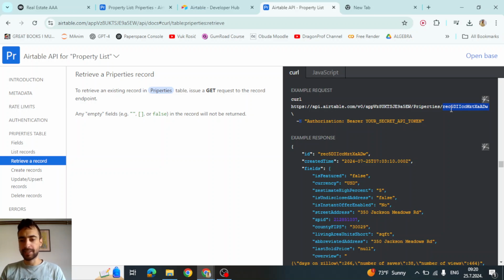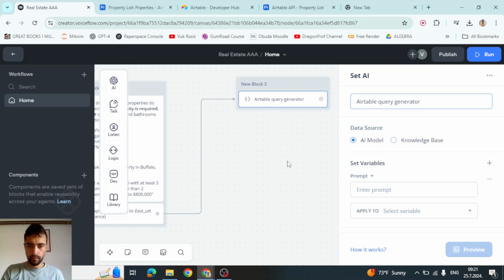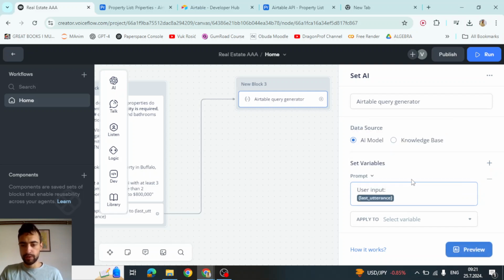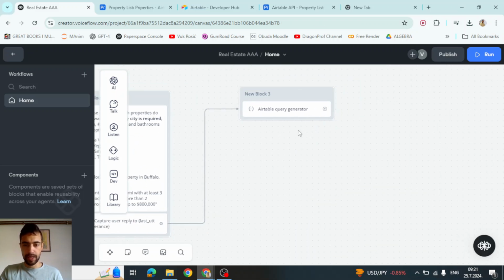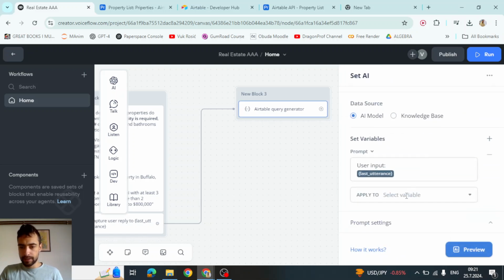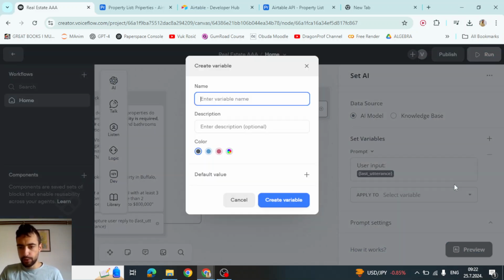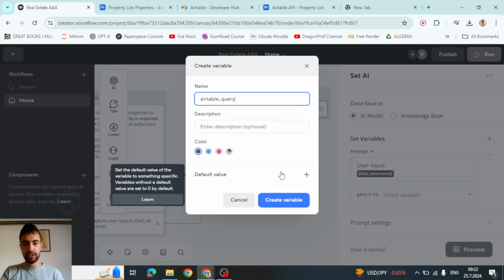We are listening to what the user is saying, and then we are converting it to this. So in the query generator below, in the prompt, I'm gonna say user input, and then below I'm gonna say open curly brackets and say last utterance. This is where we saved the user input, if you remember, in capture reply. Then I'm gonna say apply to, create new variable, Airtable underscore query. So this will be a continuation on top of the base URL. So we have base URL, and then we're gonna say question mark and then Airtable query.